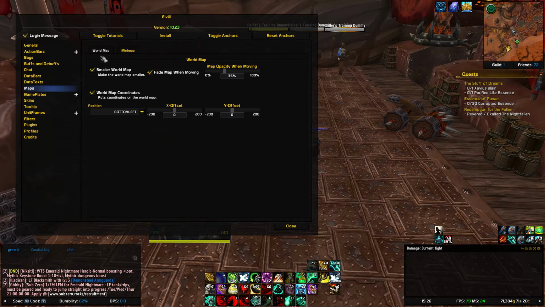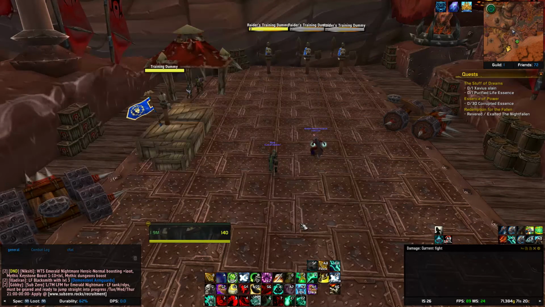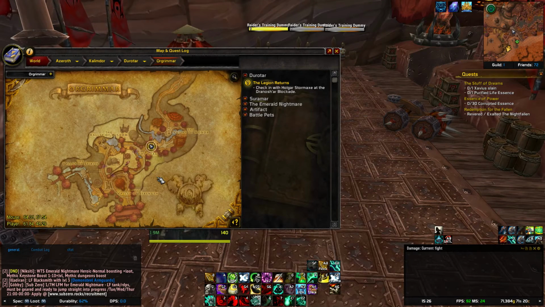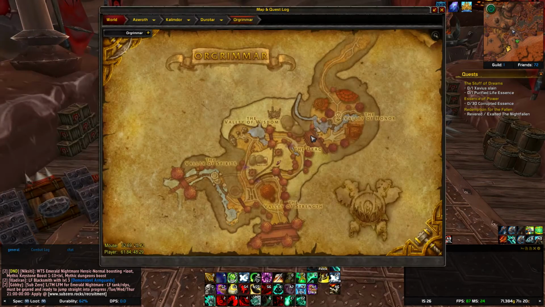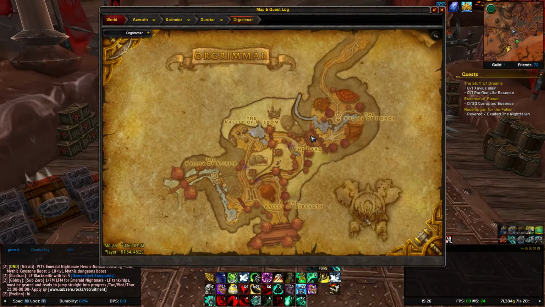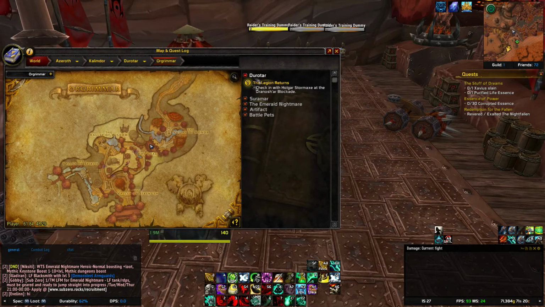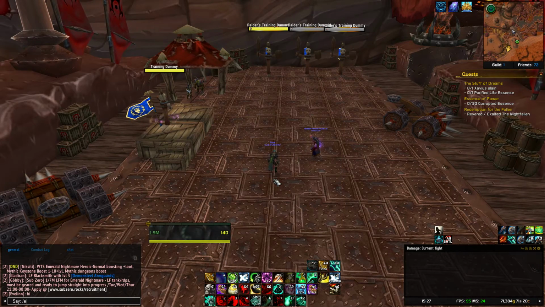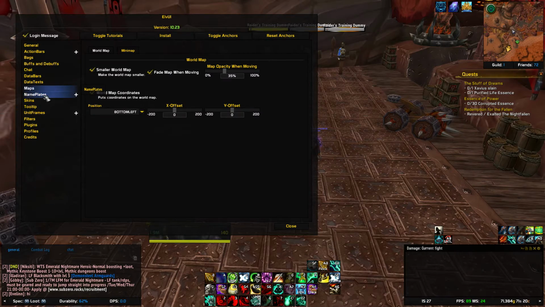Maps. Your world map and mini map. Smaller world map, I'm using that, so my world map is not that huge. My entire screen is just small. I like it smaller because I think it's really annoying if it takes up your entire screen. You can use it like this too, but it doesn't show the quest panel next to it, and I like that way, so I'm using that. Let's go back to ElvUI.